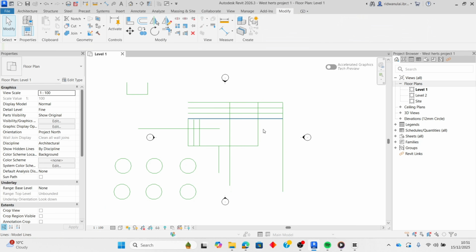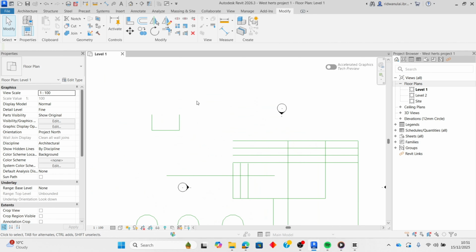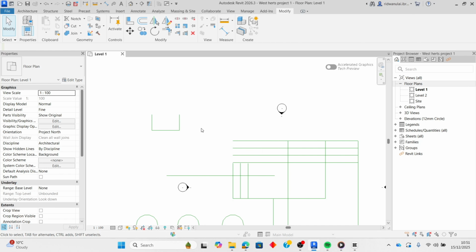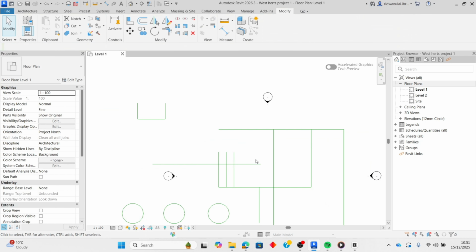Okay. So for the trim, basically, as you can see in the video, the trim here is different from the trim in AutoCAD. So the trim is also for joining lines together. So let me delete this real quick. The trim is also for joining lines together.